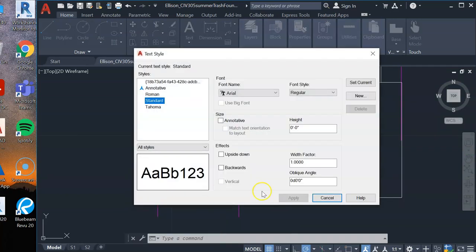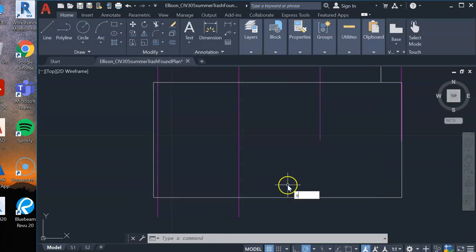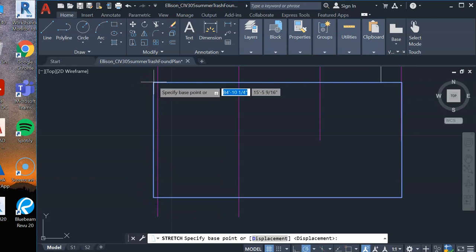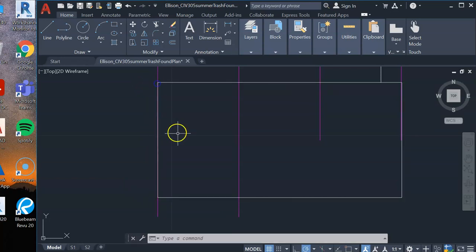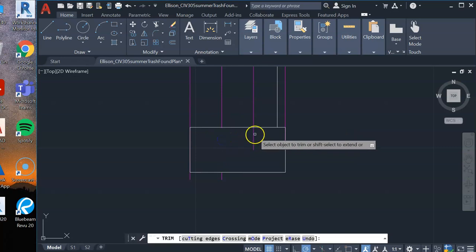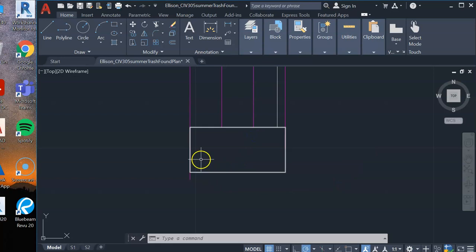ST, oops, STR maybe? Yeah, there we go. And I can take this, select it here, and that way I can go straight to here. Okay, so I can use my trim command now and trim these lines off. I don't want them to go there. And actually, I'm going to erase these lines. I was just using them for my footing itself. So E, erase, and I'm going to erase there.